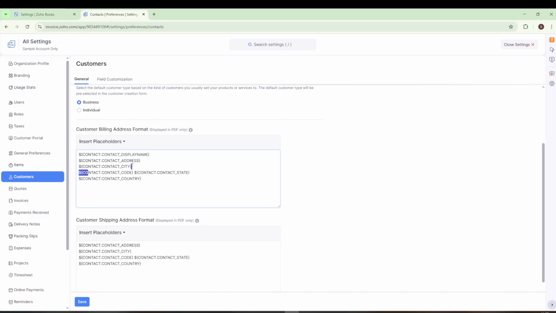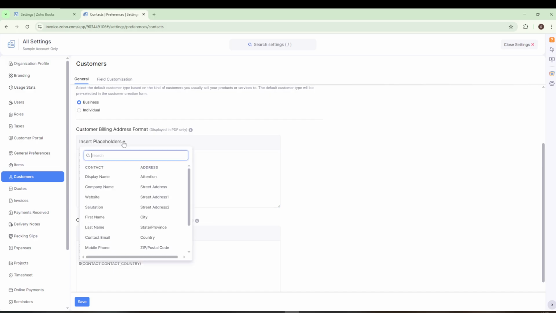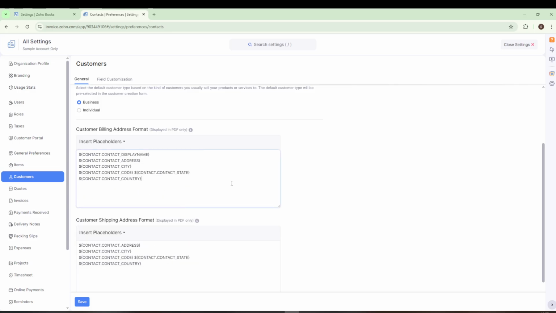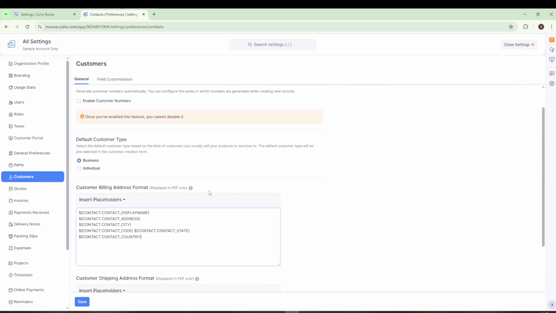By following these straightforward steps, you'll gain full control over both your company and customer address formats in Zoho Invoice. Customizing these details not only enhances professionalism, but also improves clarity for your clients.